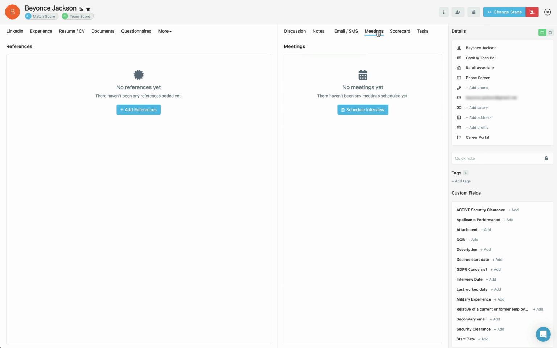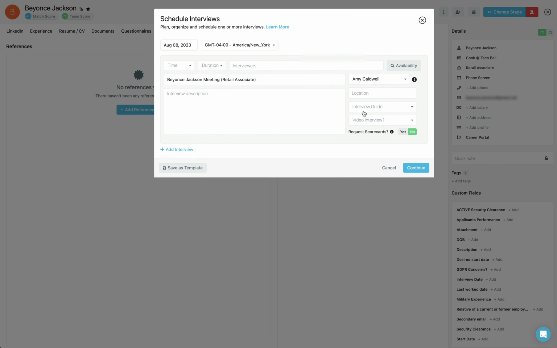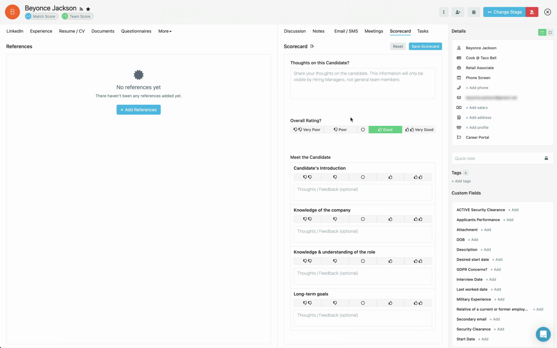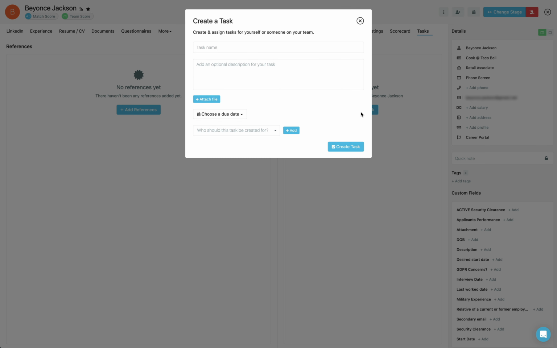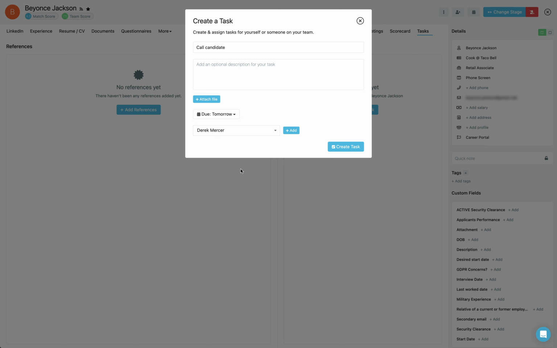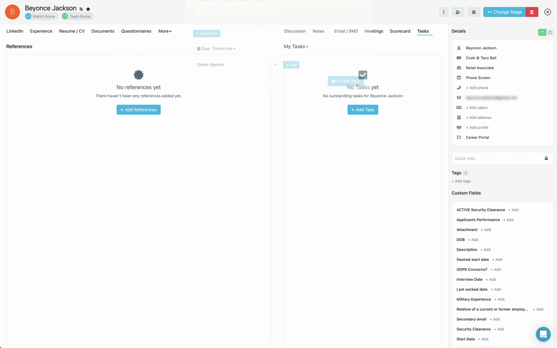The Meetings tab shows a list of meetings scheduled with the candidate. You can also add a manually scheduled meeting here, as well as with the little calendar button above. The Scorecard tab in this section is where each hiring team member adds their own feedback. All those individual scorecards are compiled in the Team Scorecards tab we saw earlier. That's only visible to hiring managers. And the Tasks tab is where the hiring team can create candidate-specific tasks and assign them to each other or themselves. Just click Add Task, enter a title, details, and due date, and choose who to assign the task to.